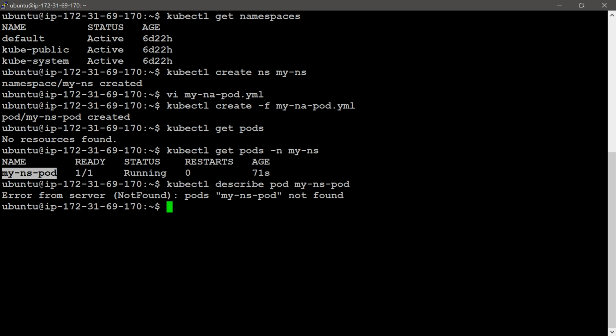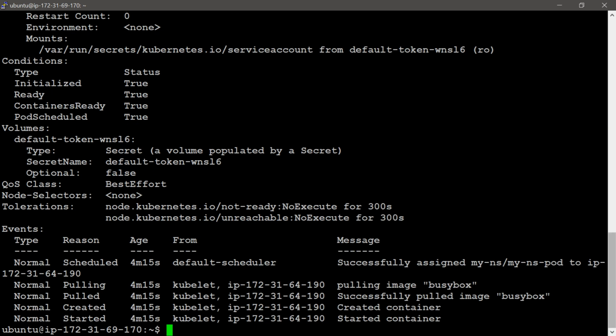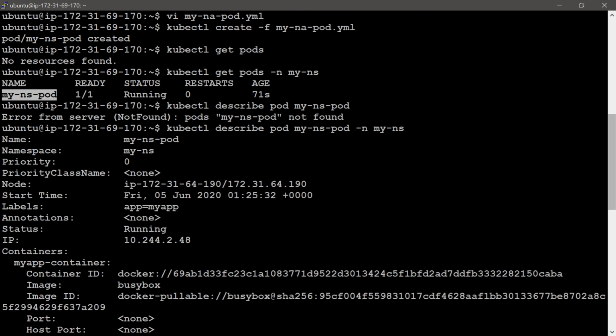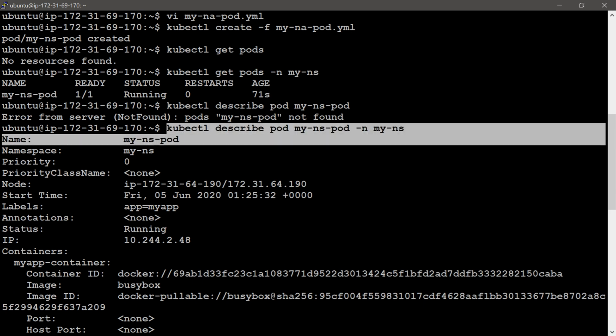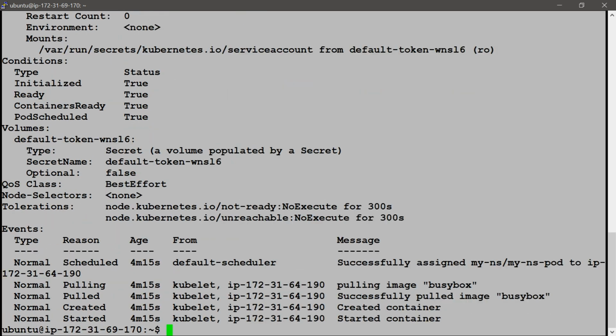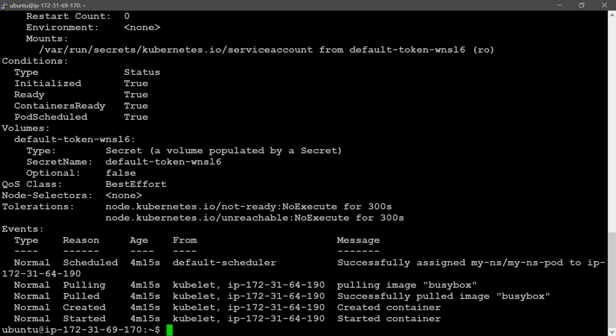I will give the same command with -n my-ns namespace. It will describe. This time you can see I gave this command and you can see the information regarding this pod. Okay, in this way we can give namespaces with objects.